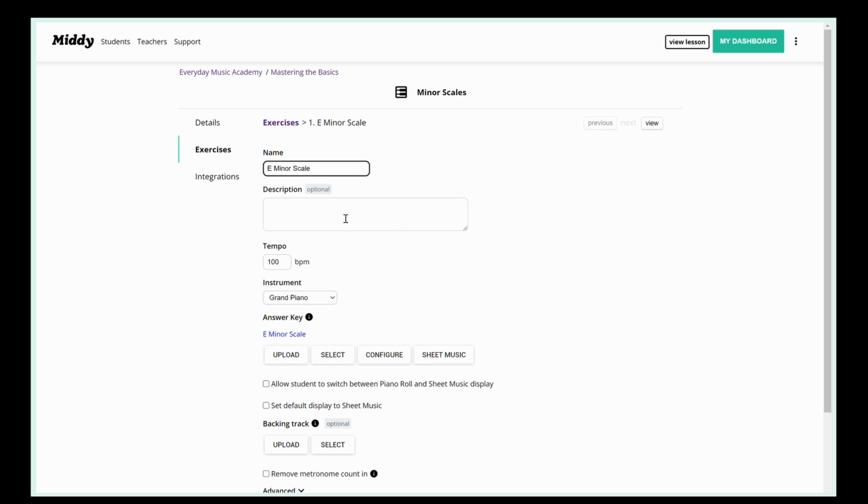Next, you have the option to provide a description. This is a great place to add some extra context to a new technique or explain something that isn't apparent in the music. Then select the tempo of the exercise. Then pick its default instrument.